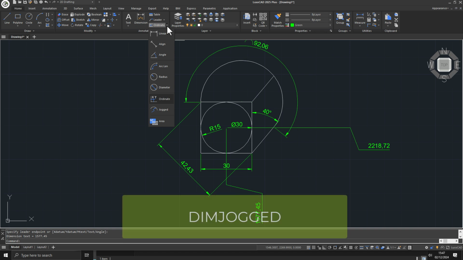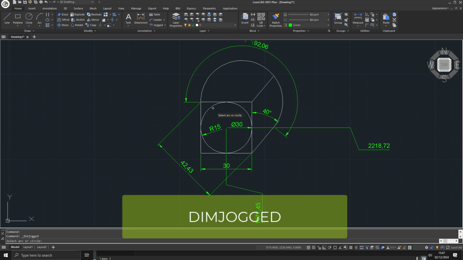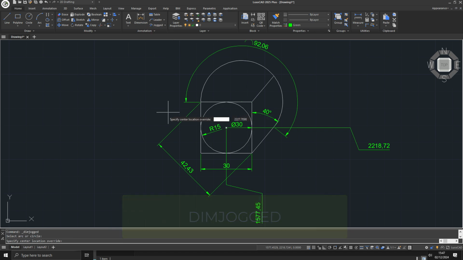Lastly, jogged will let us get the radius of a circle but using a jogged line. This is for times when there are many annotations that might block the way of the circle, so the value is displayed outside of the circle for less visual clutter.